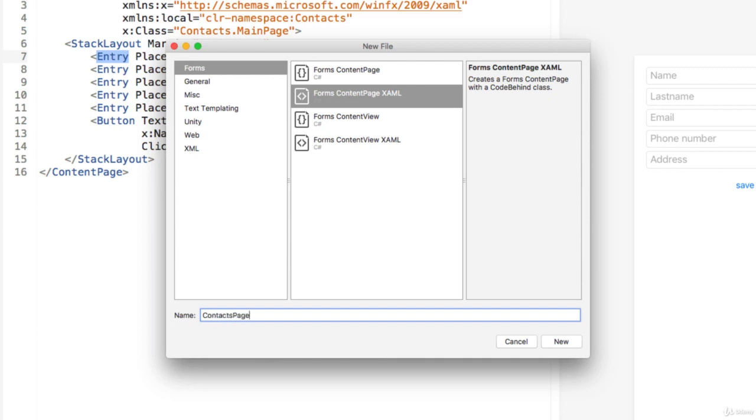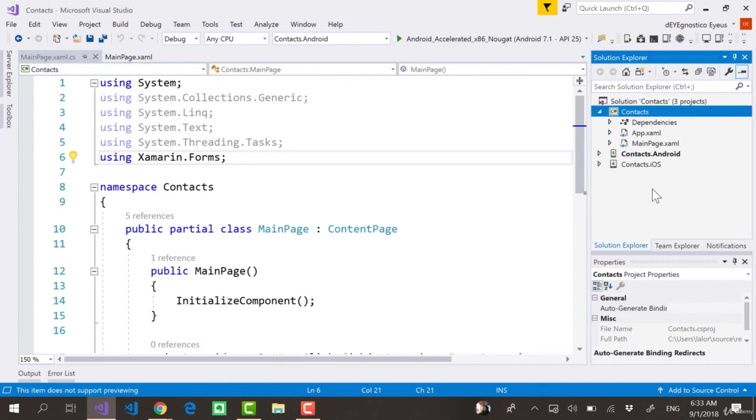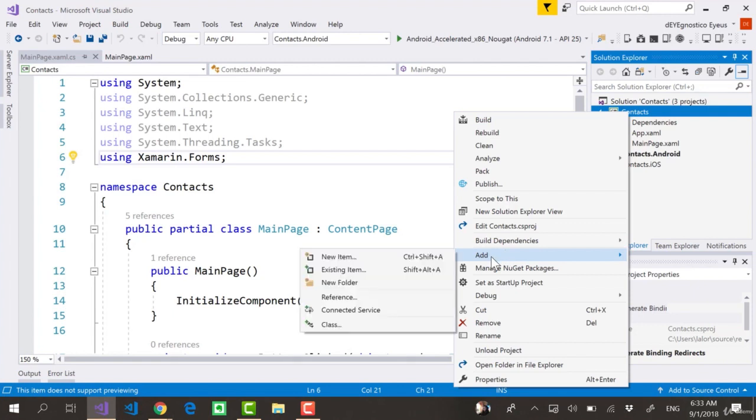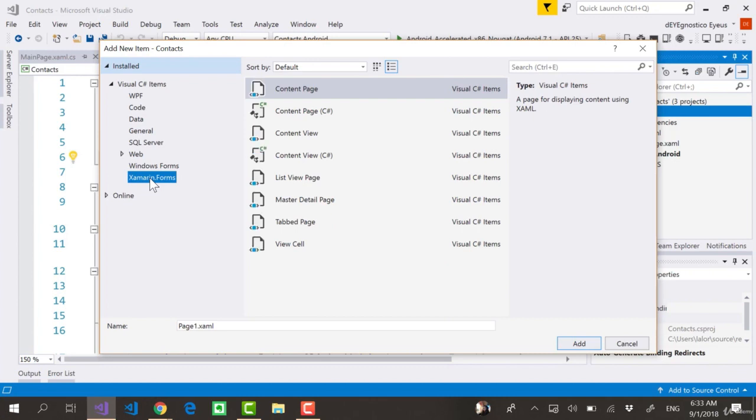Now let me show you how to do this exact same thing on Windows. To create this new page in Windows then, you would also have to go to your contact project, right click on it, select add, and in this case select new item. The templates on Windows are going to be a bit different, but you can also find Xamarin Forms here to the left and see that there is also a content page and a content page C#.